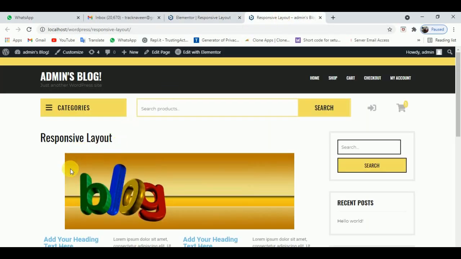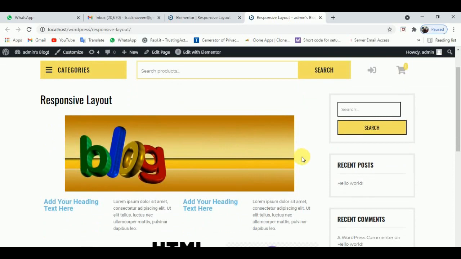So now I will update this page and then you can see the changes. You can see that there is a gap on the left and right. Just focus on the screen, there is a gap on the left and right. When I reload this page, this gap will be removed automatically, because now I have set up the full width of this page. So just see.